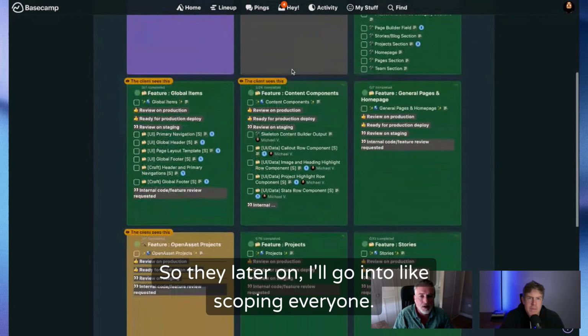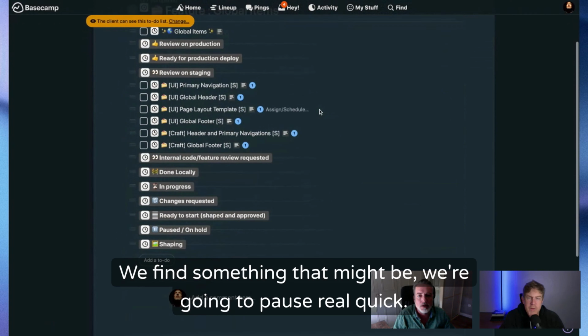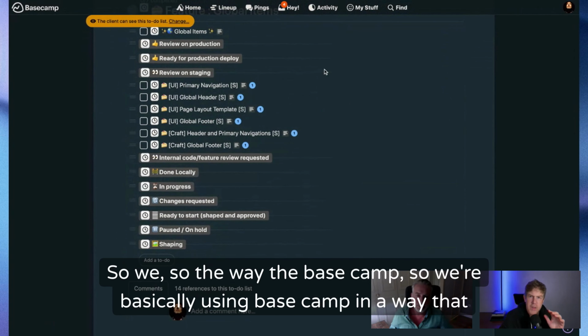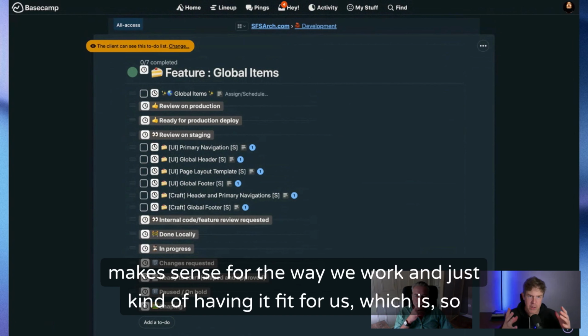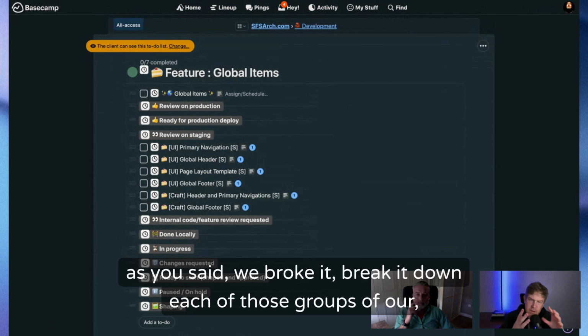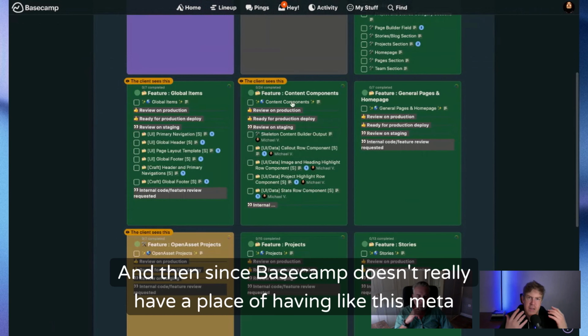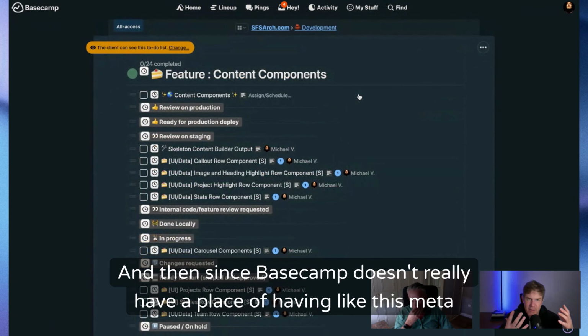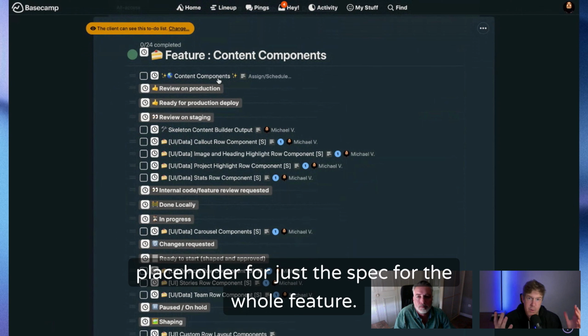Later on, I'll go into scoping here. Well, even to pause real quick, so that global task. We're basically using Basecamp in a way that makes sense for the way we work, and just having it fit for us. As you said, we break it down, each of those groups in Basecamp, our to-do lists, we put them in that card view. So we call them feature cards. And since Basecamp doesn't really have a place for meta information about the whole list, we use that global task up top as a placeholder for the spec for the whole feature.